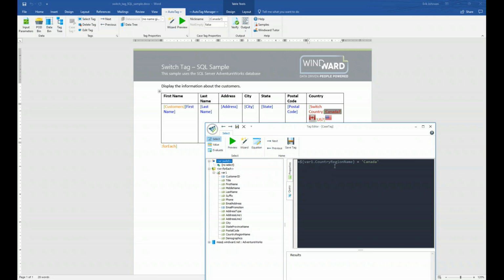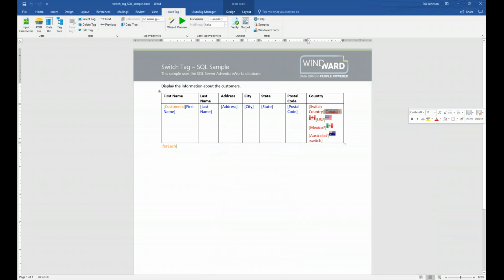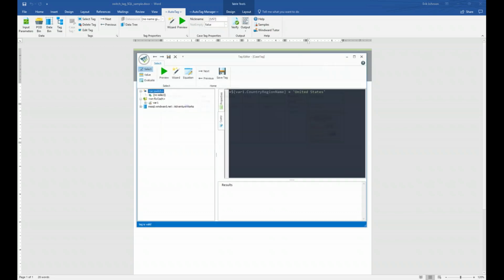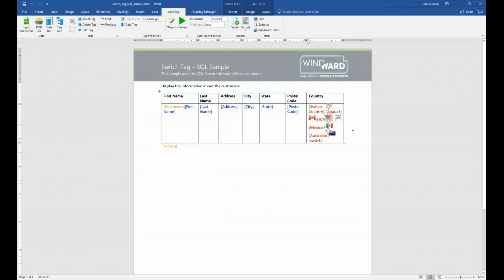And what do we want to do? We want to look at all the country region names that equal Canada. So it's checking, does the country region name equal Canada? And if it does, then display the Canadian flag. Then it goes on to check the next, and it'll check to see if the country region name is United States. If so, display the American flag.